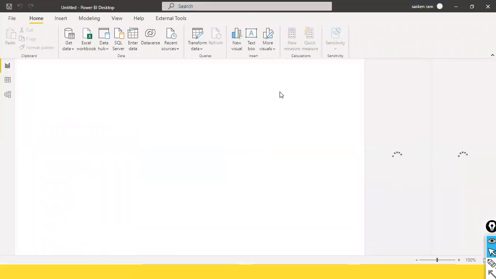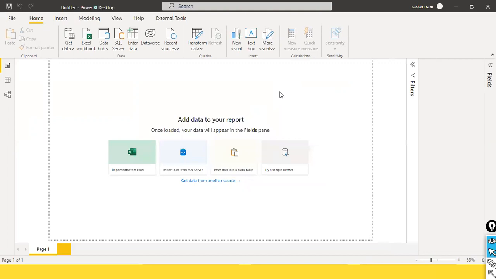Almost once every 2 months, Microsoft introduces a new release of Power BI Desktop. So what you need to do is keep a close tab and keep checking whether any new release of Power BI Desktop has been launched by Microsoft. Every 2 months, also download the new one and install it.